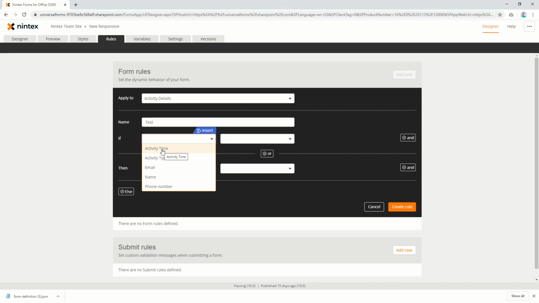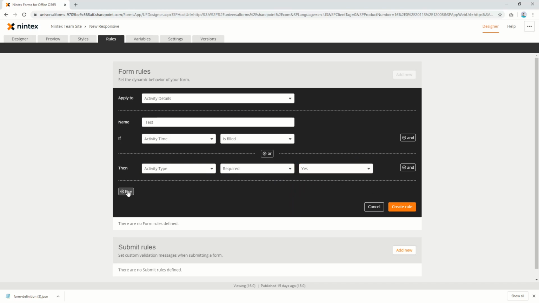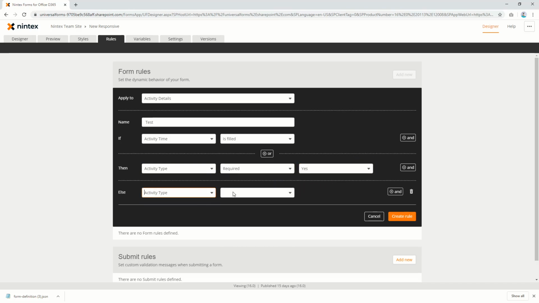So then I'm going to say if activity time is filled, then activity type is required, yes. Else, activity type required, no. So just to make sure that if it's not filled, they don't need to put any detail in.